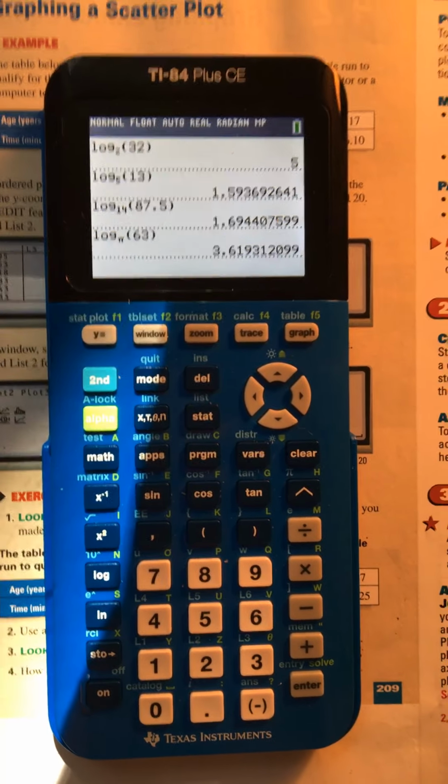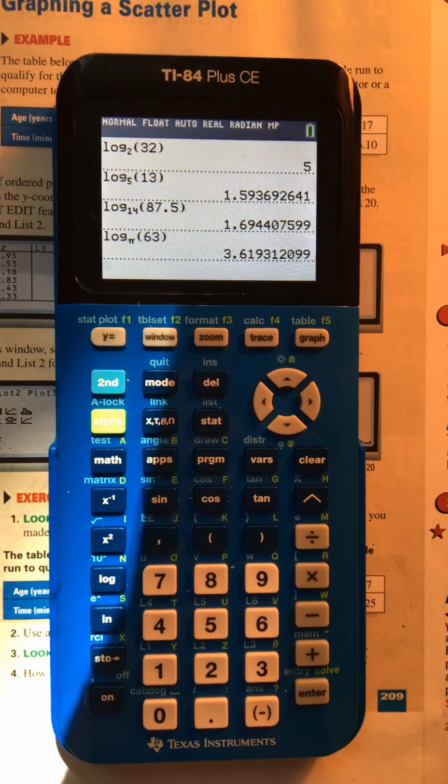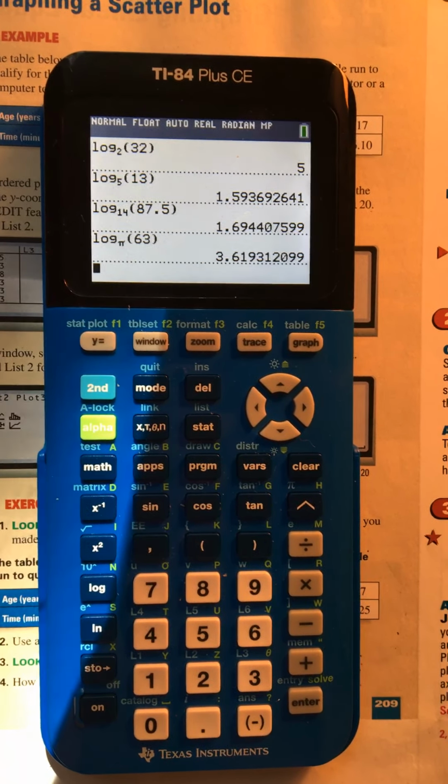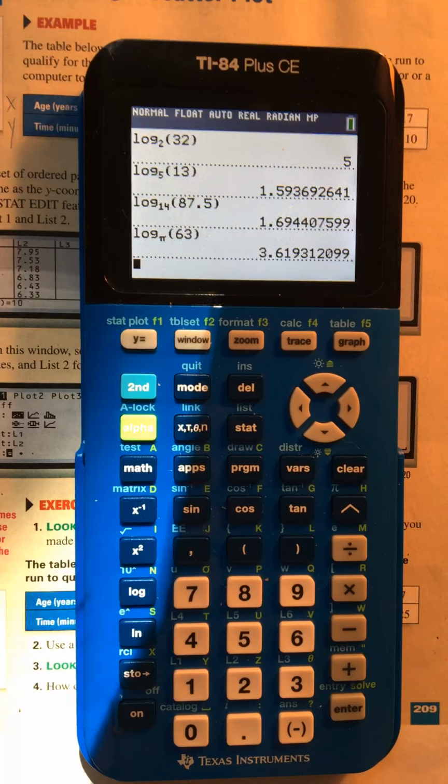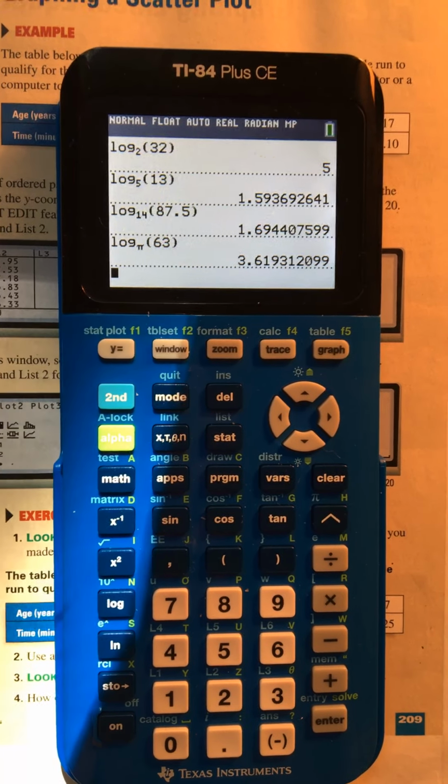And what we're doing today is using our TI-84 graphing calculator. You can do this with the 82 or 83 also. But we're going to make a scatter plot.